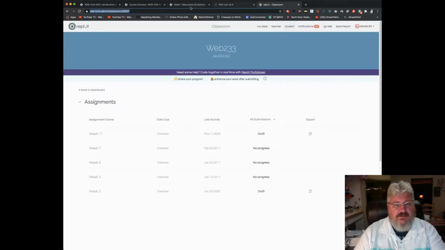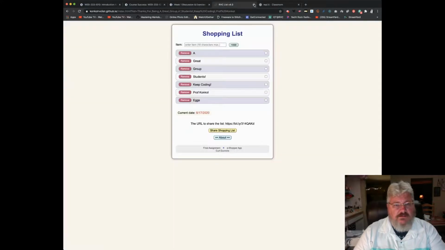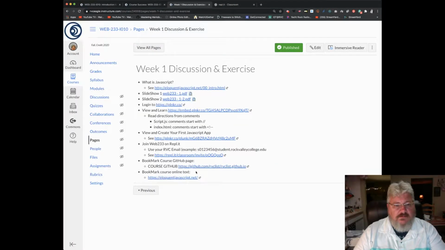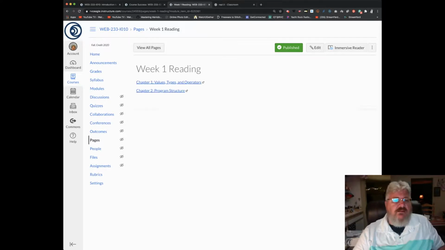That Replit code. So make sure to bookmark the GitHub page, and then the course text, if you haven't already done so, bookmark that. So that's week 1. Do the reading for chapter 1 and chapter 2 on values, types, operators, and program structure.